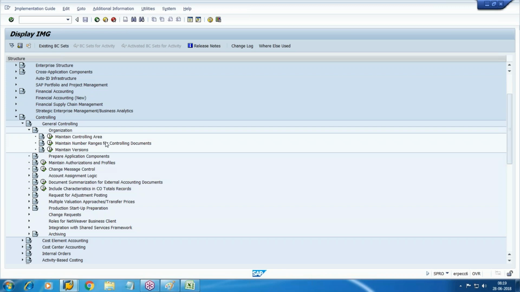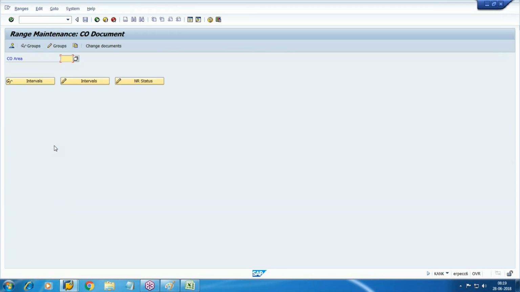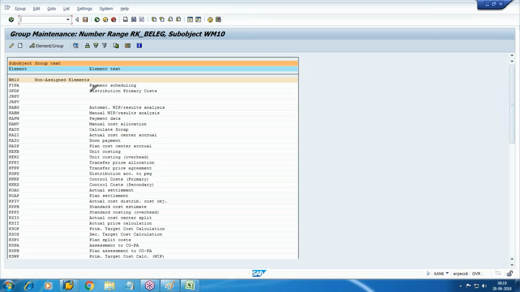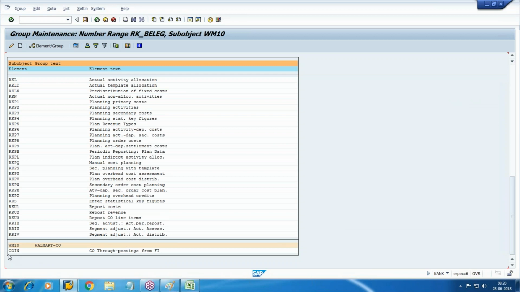For this controlling document, we are going to create the number range, and whenever we create a number range, a document type is required. But here document type is not there. We have certain business transactions for different activities. Let's see. Transaction code OKKN. Everything here is under the controlling area, so I will take our controlling area, WM10. Go to groups, and you can see a list of business transactions in the non-assigned elements, like your OB-A7. Out of these business transactions, whichever we are going to use for our purpose, we have to group in our group. You can see one business transaction is already used.